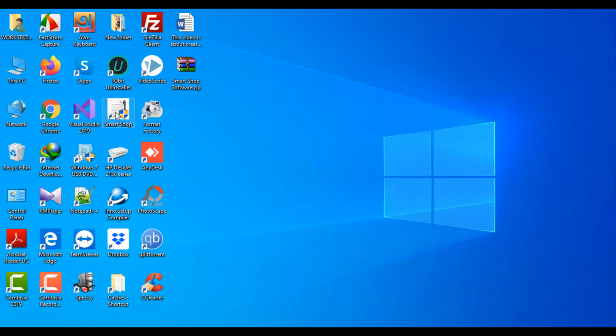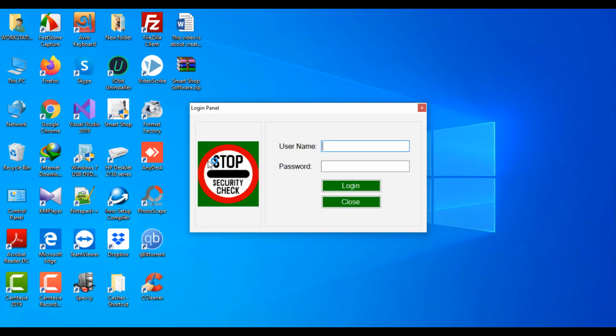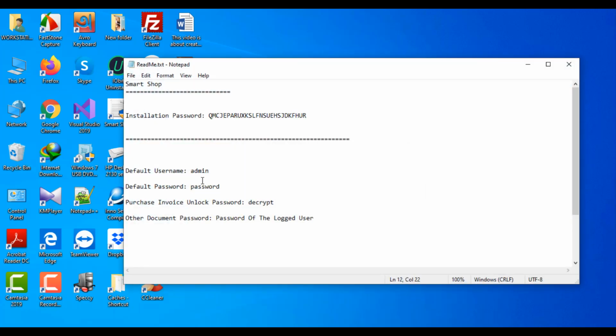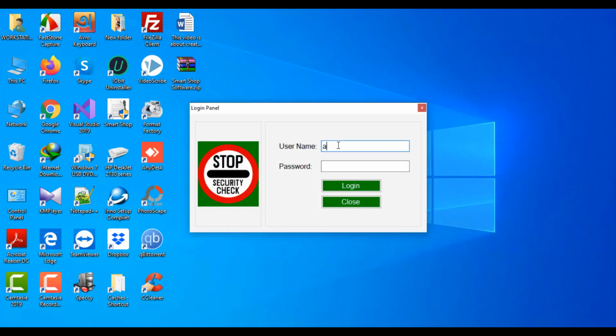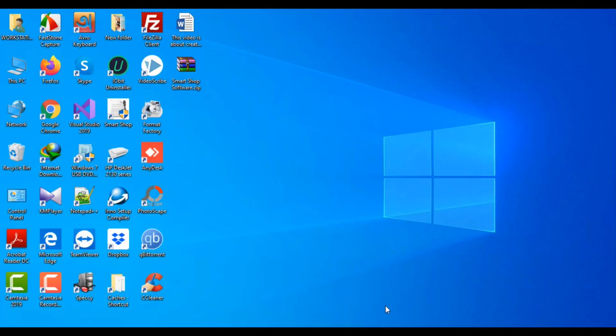Here we can see an icon that is Smart Shop. This is the icon of this software. Let's open the software by double clicking this, then click yes. Okay, here it is asking for a username and password. This is basically the default username and the default password. Okay, let's put the default username admin and default password here and click login.